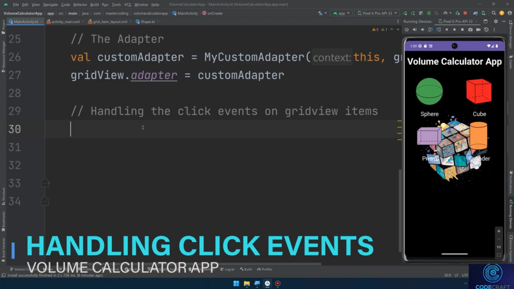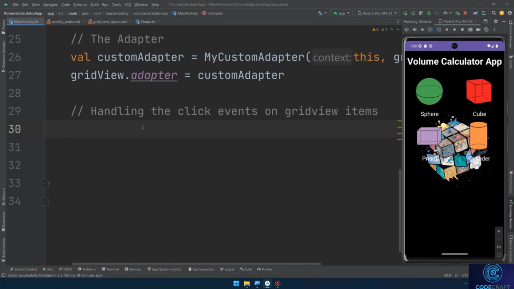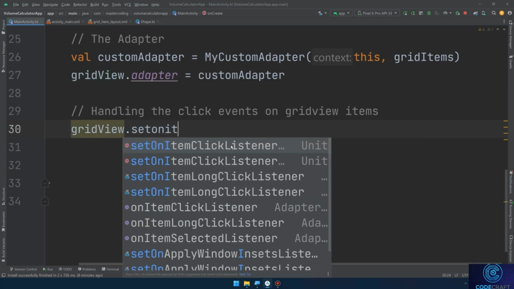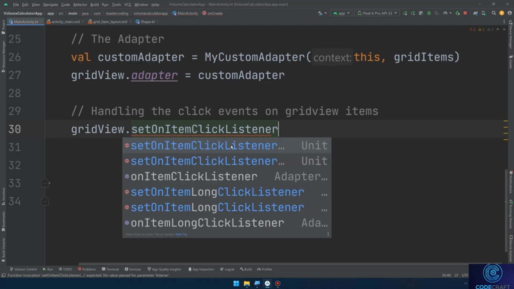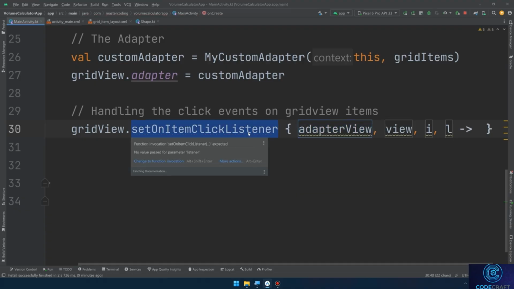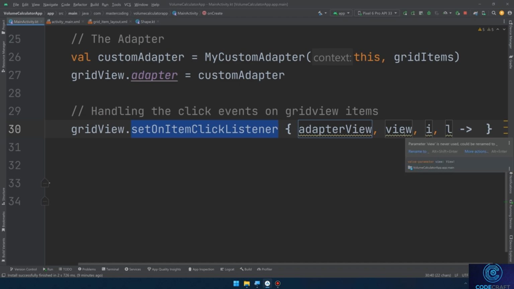In this video, we're going to handle the click events on the GridView items. By the way, congratulations for creating this amazing GridView app. To handle the click event, I need to use GridView setOnItemClickListener, and I will use that with a Lambda expression. The setOnItemClickListener method in Android is used to set a click listener for items in a GridView. It allows you to define a callback that will be invoked when an item in the GridView is clicked.